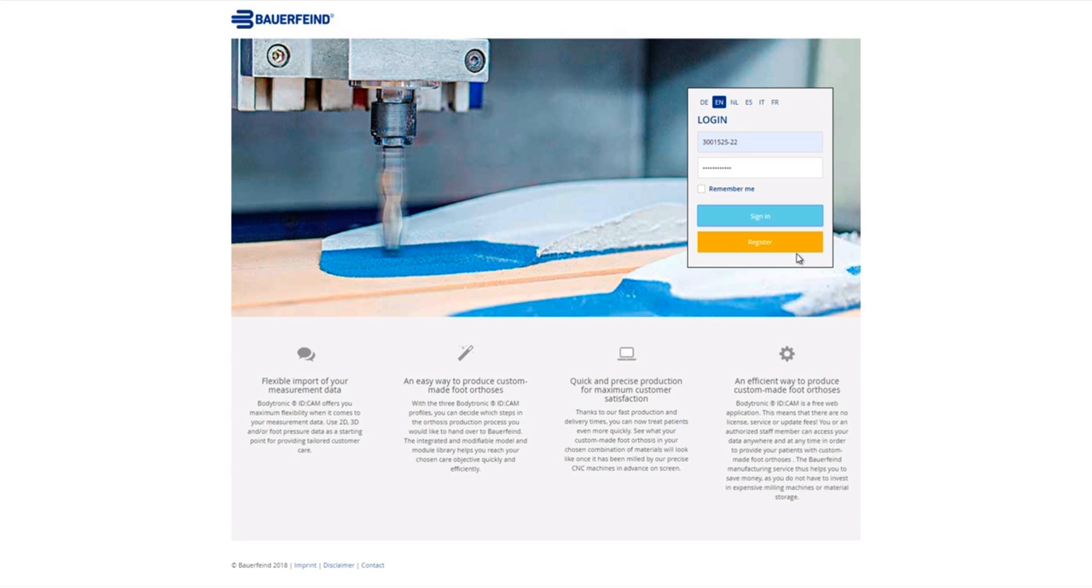First, log in with your online shop access data at idcamrev2.bauerfeind.com. Please note, Bodytronic ID Cam is constantly being developed for you. This can lead to minor differences between the screen display you see in this video instruction and the current system.